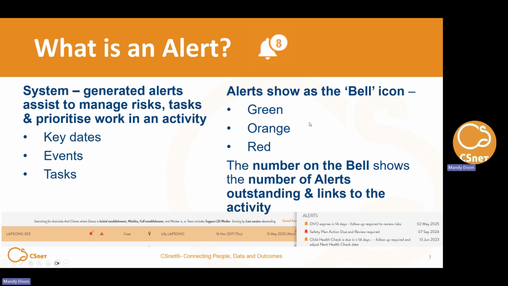You'll see here the icon is the bell, and the number on the bell is the number of alerts outstanding and the links to the activity. You can see here there's a little screenshot of Lily Lapsong's case, and her 3 alerts are showing on the activity quick view.